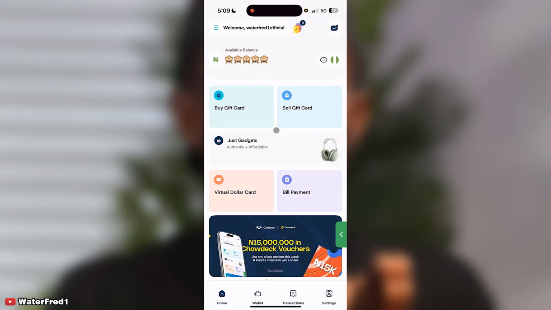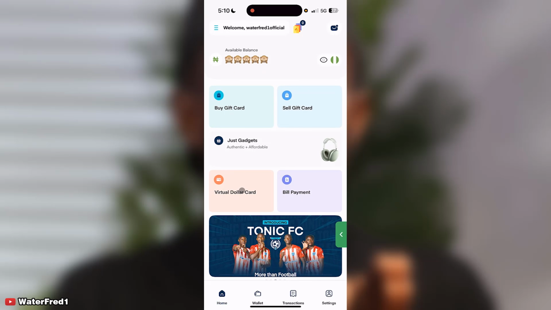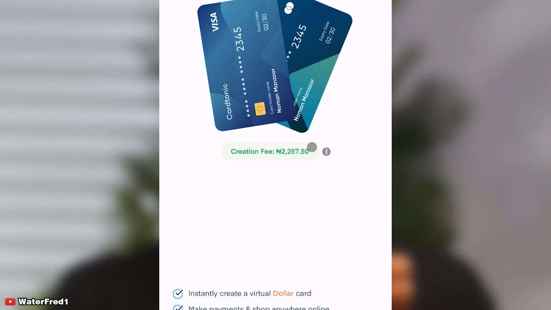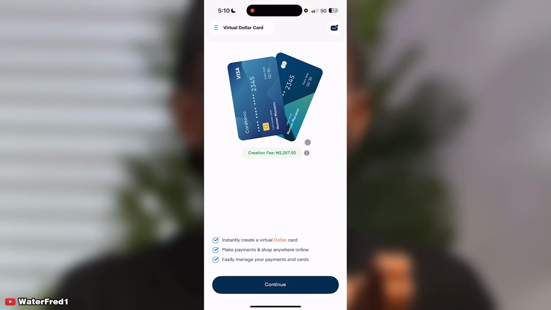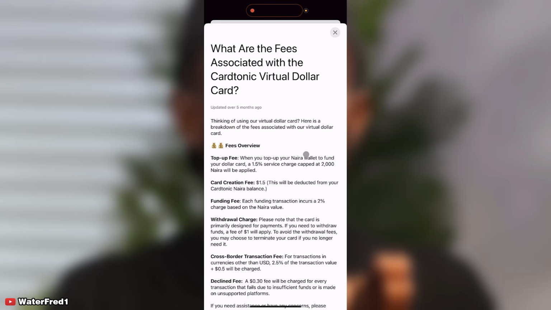Okay, so this is my Cardtonic account, and just like we said before, you come to dollar virtual card right here. Now I want to show you guys some details about this. The card creation fee is this, and you can proceed from here. But before then, click on this information and read something. Now when you click on it, there are some details I want you to take note of.